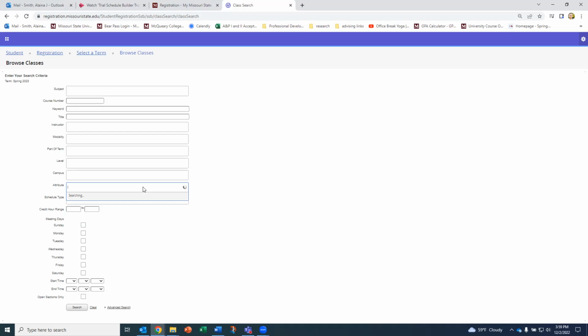Attribute is very helpful. This is what I use when I'm trying to help students identify general education courses. A lot of times students know they need an arts class, for example. GEC stands for general education, or I think it's listed as gen ed. So you'll go in for gen ed, start searching that, and then you can select the one that you need.